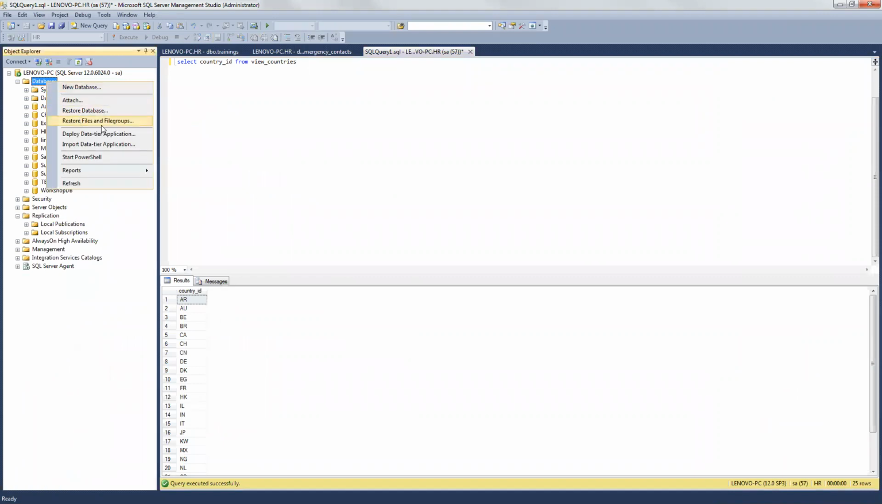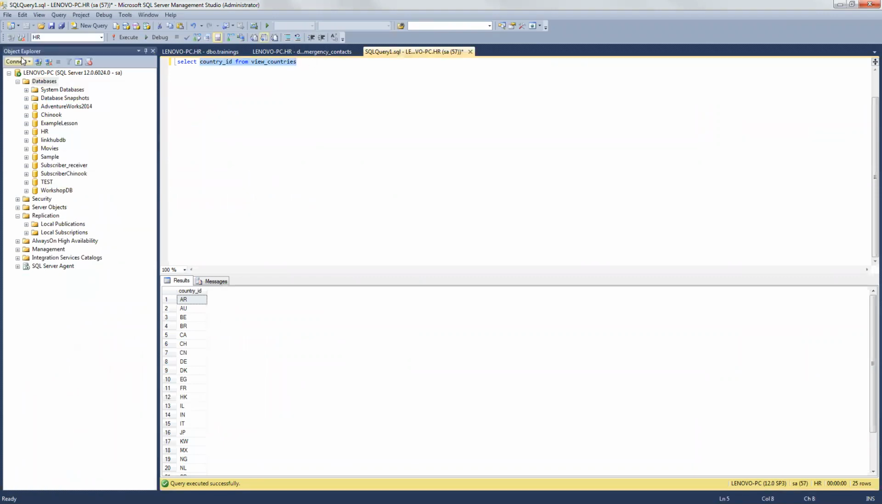I can say backup. But in this case, I want to back up. I'll just do this. Now, I'll say select backup database. And what is the backup? Let's do HR, because HR is the backup database here, isn't it?